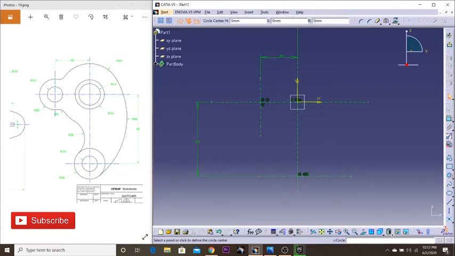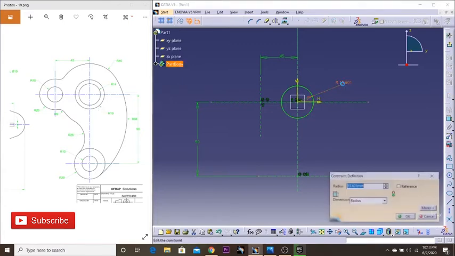Now we're going to start off with making these two concentric circles. I'm going to take the circle tool and deselect the construction element, because this is a standard element now, and the radius for the outer circle is 19.